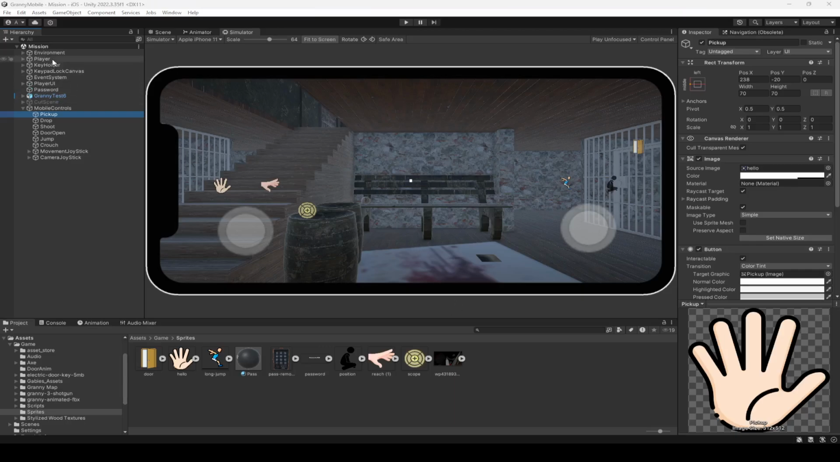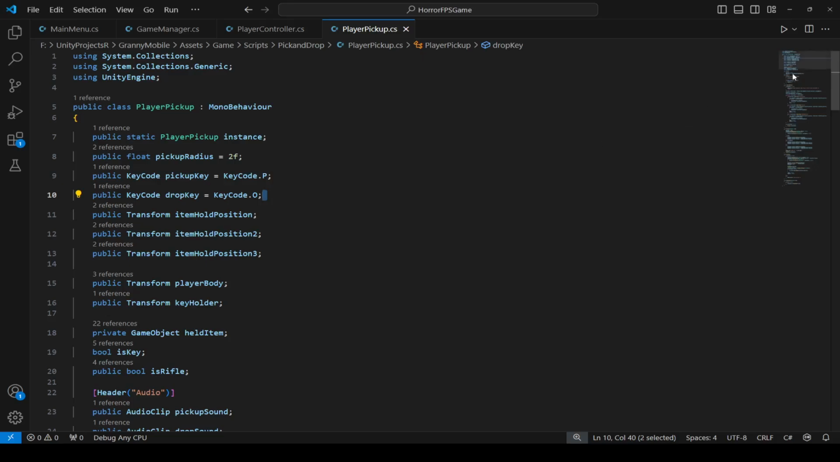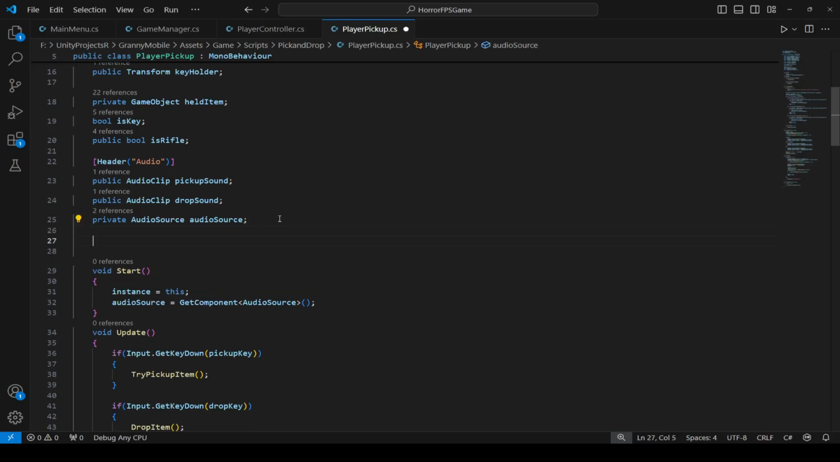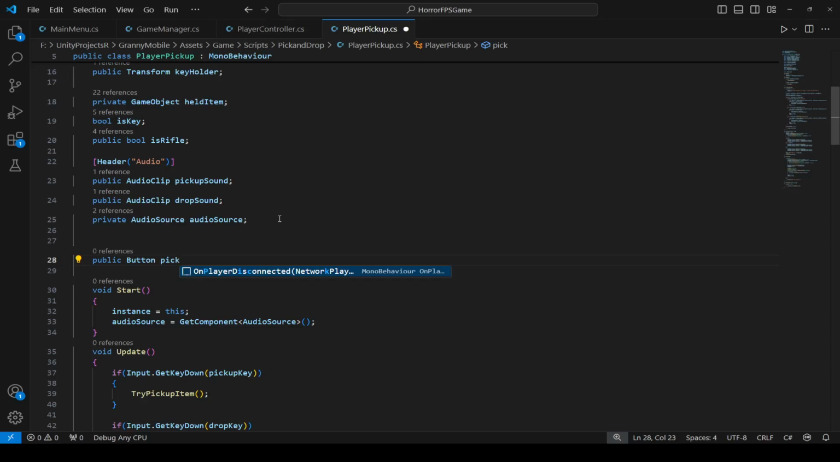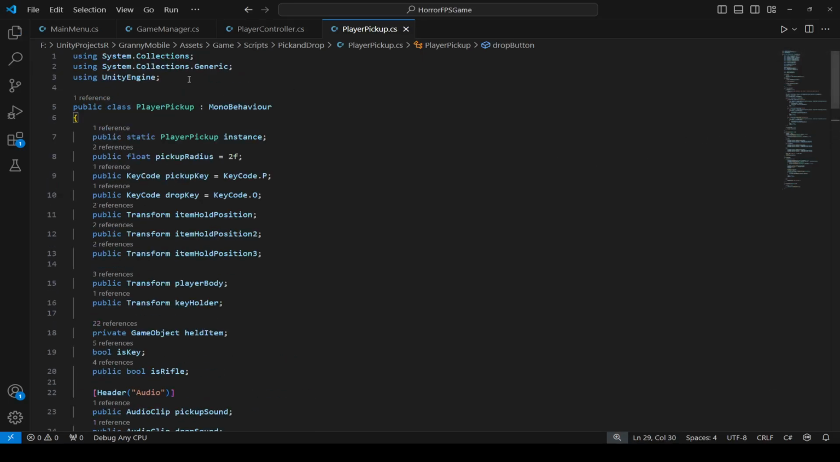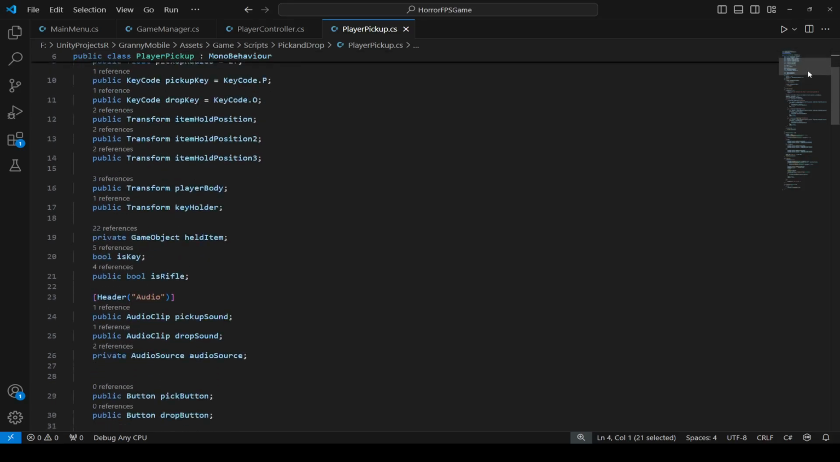Alright, for that you will have to open up the player pickup script, and right here we need to add a reference to the pickup button and to the drop button. Alright, so public Button pick button, then right here type drop button. Alright, and since we are dealing with UI, make sure at the top you add using UnityEngine.UI.